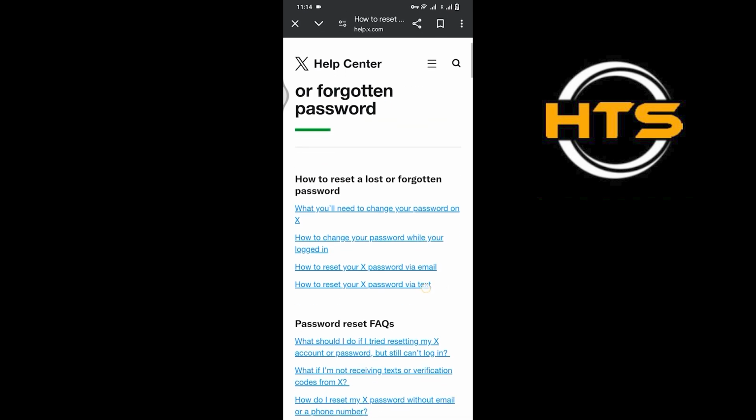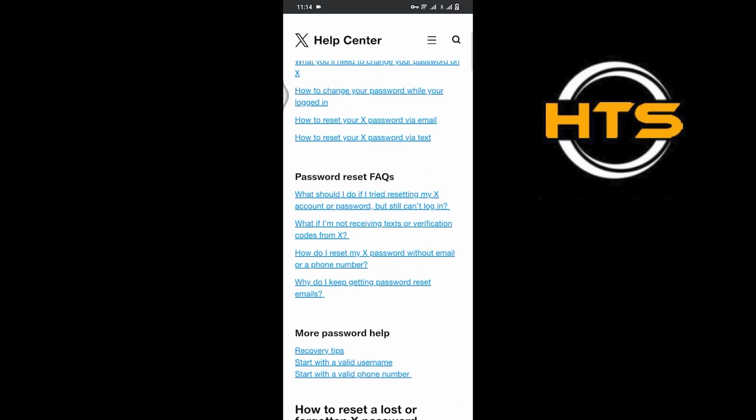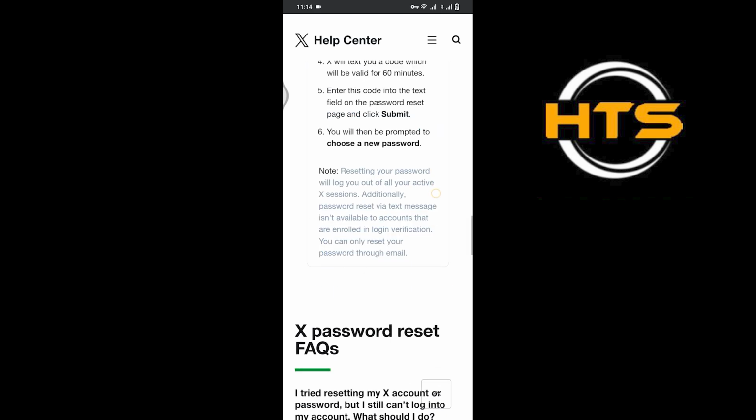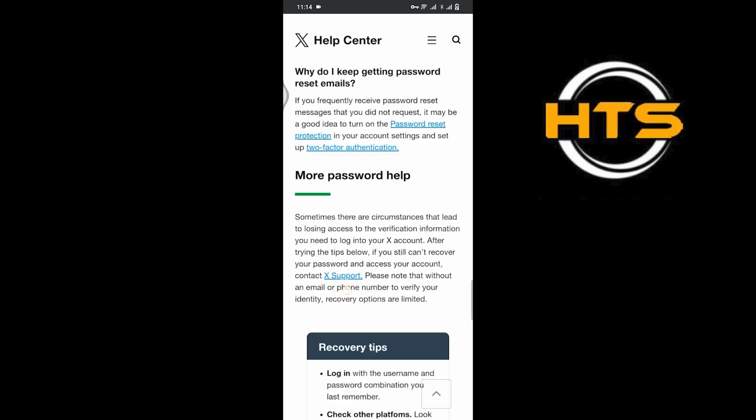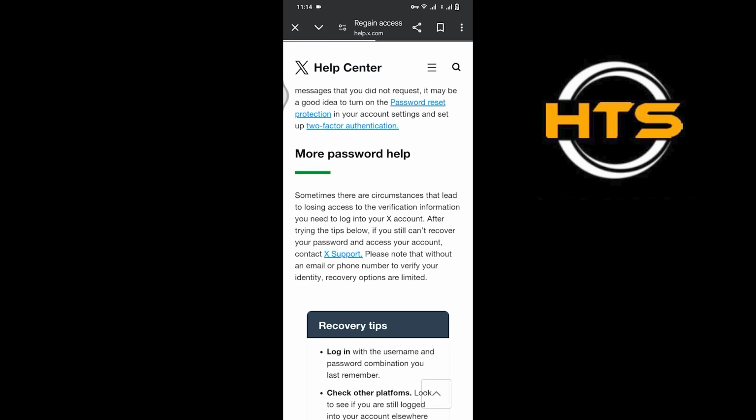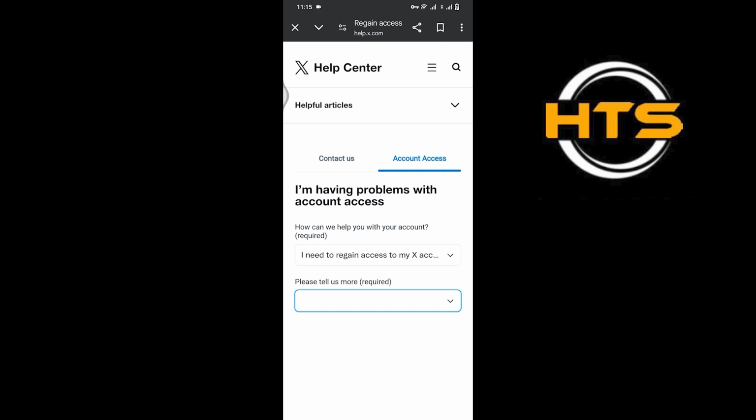Then find and choose the Reset Password via text. Here, scroll down and tap on Ask Support provided to contact support. In the next step, tell your problem by selecting Forgot Password.